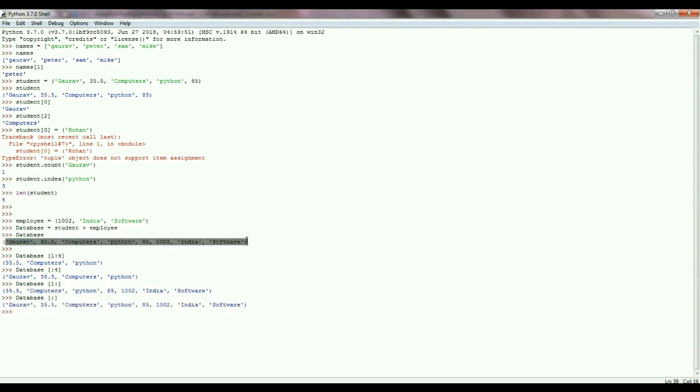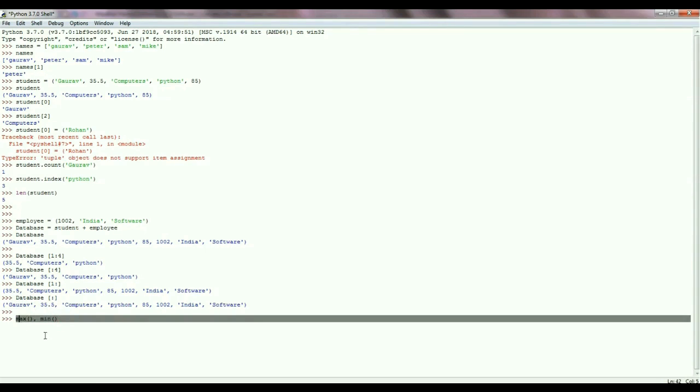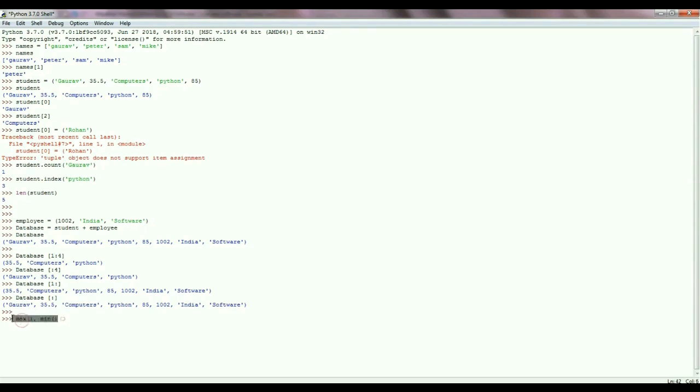Okay, so similarly we can use the max and min functions also to find the largest value and smallest value in the tuple. But please note that to use these two functions, the tuple must have the same data type for comparison. For example, this is my new tuple, age, integer type, which has the same data type.